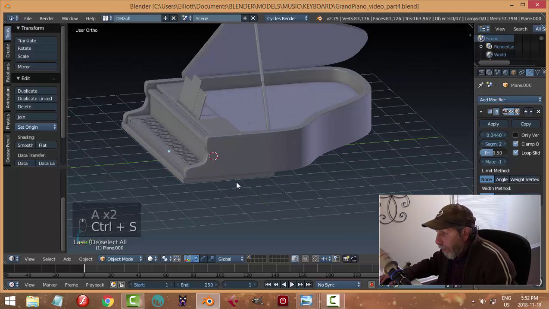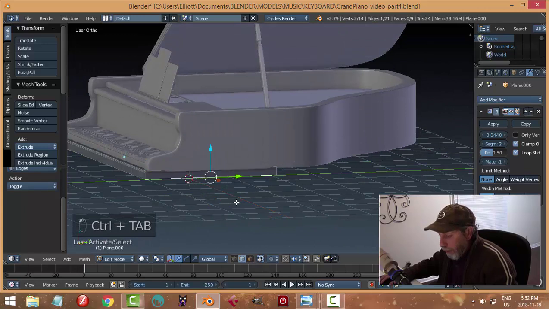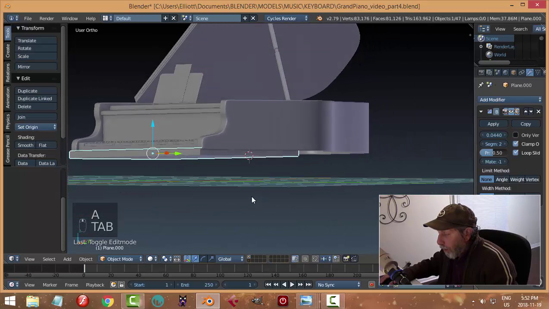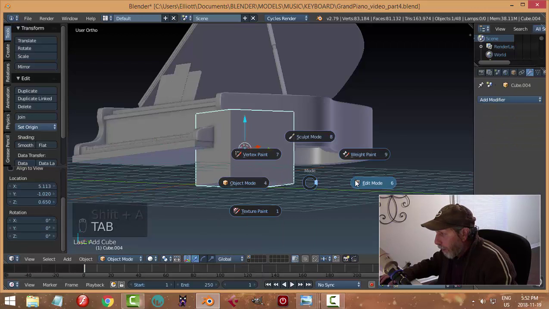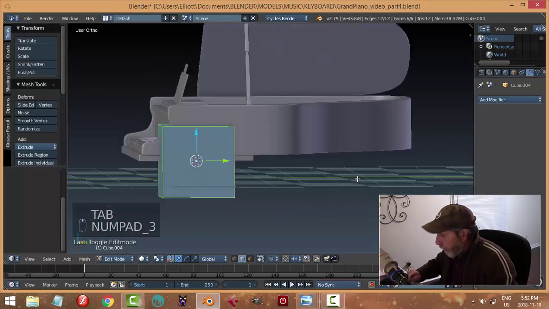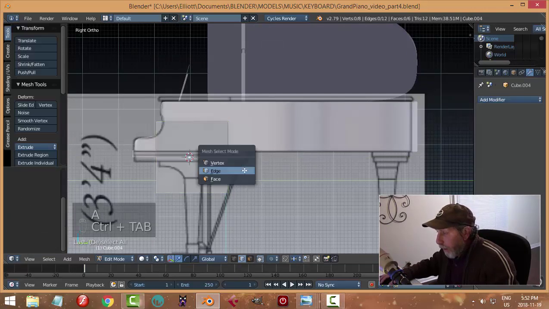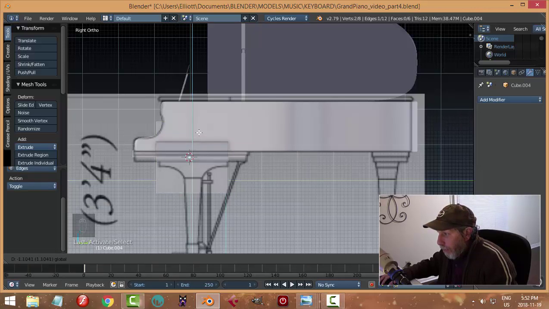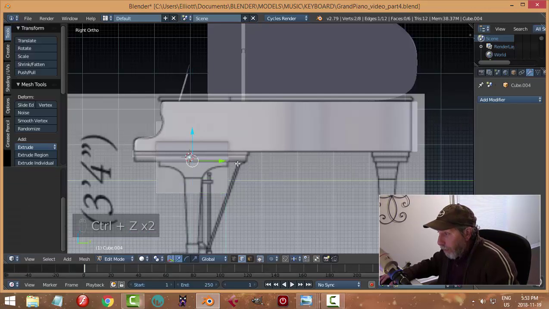Okay, with that done, I'm going to select this bottom edge right there, Shift S, cursor to selected, so I can bring in an object close to where I want it for that leg. So I'm going to bring in a cube right there, and I think I'll roughly follow this diagram here. Okay, let's go with edge. So once again, these images are available in part 1 of the video. And let's make sure that I'm getting the whole thing.